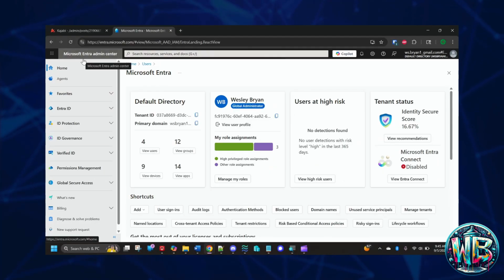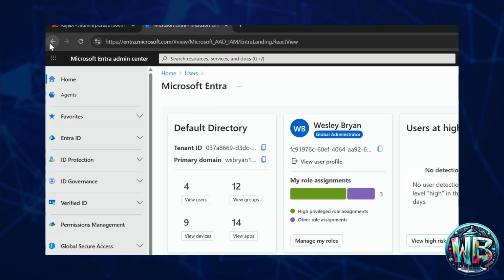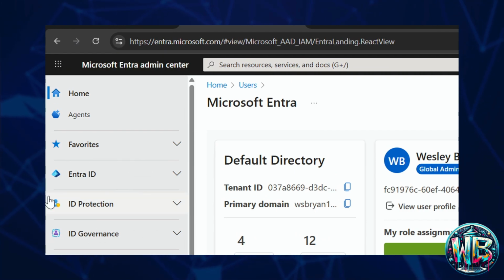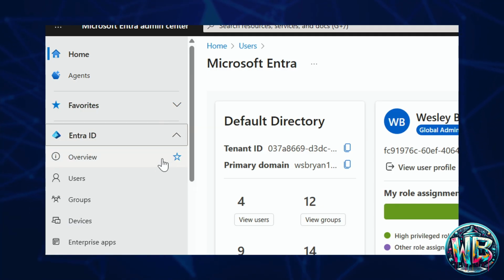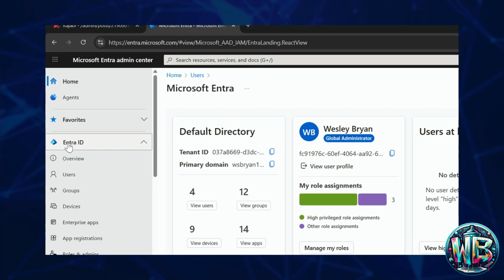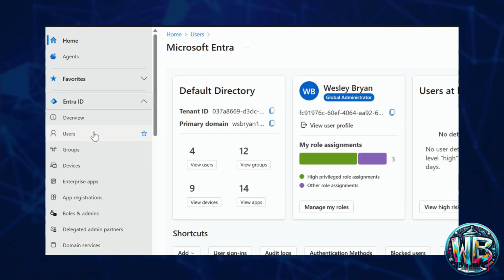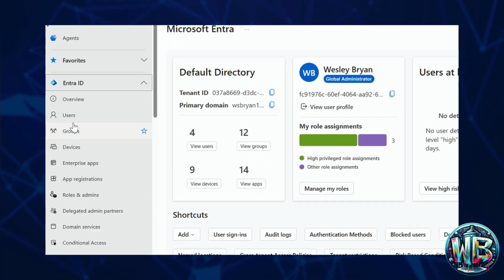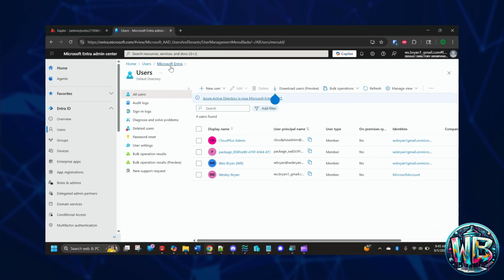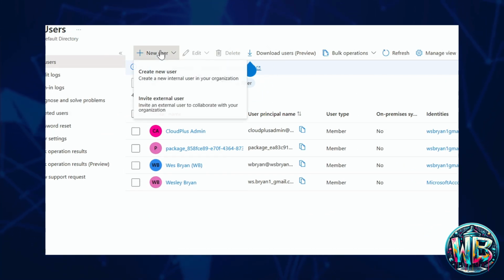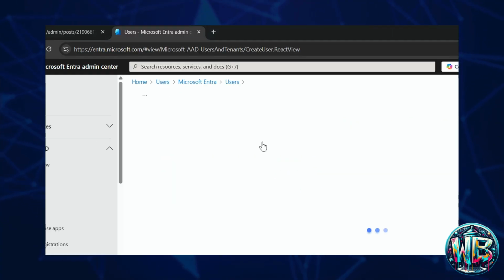So to provision a user in Entra ID, we first need to log into the Microsoft Entra Admin Center, and then from here we're going to use the Entra ID location. For those of you that maybe are new to this, this used to be called Azure Active Directory. Today it is Entra ID, and it's essentially the identity solution for the entire Microsoft cloud-based ecosystem. So to create a user, we're going to select user here, then go to new user, and then choose create new user.